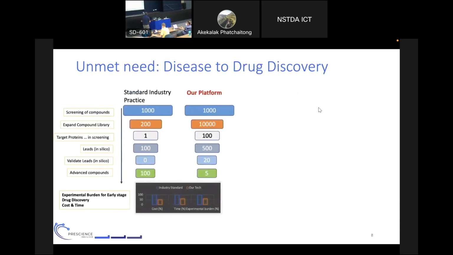Now this is our platform, and this is a standard industry practice. When you buy some software from other vendors, what you generally do is screen, let's say, 1,000 compounds. You have a team of chemists. They can take a few of those compounds and increase the library. They think about which compounds will be better. They take those molecules and change the functional groups according to the pocket, the docking site or the site of binding, and they change it.